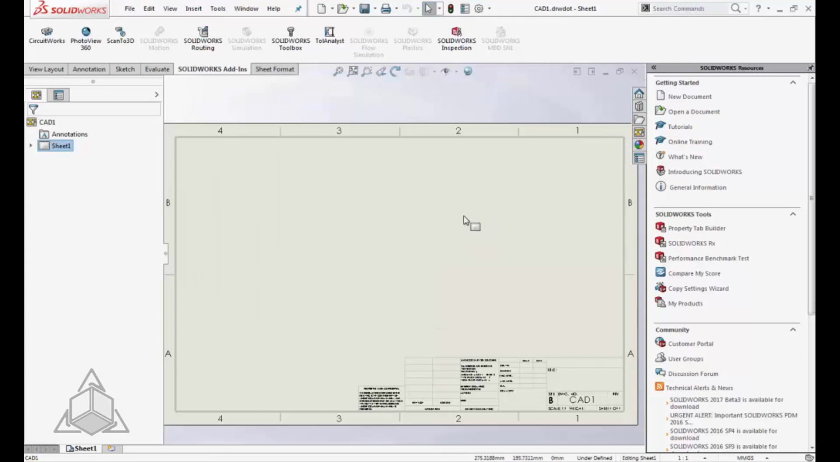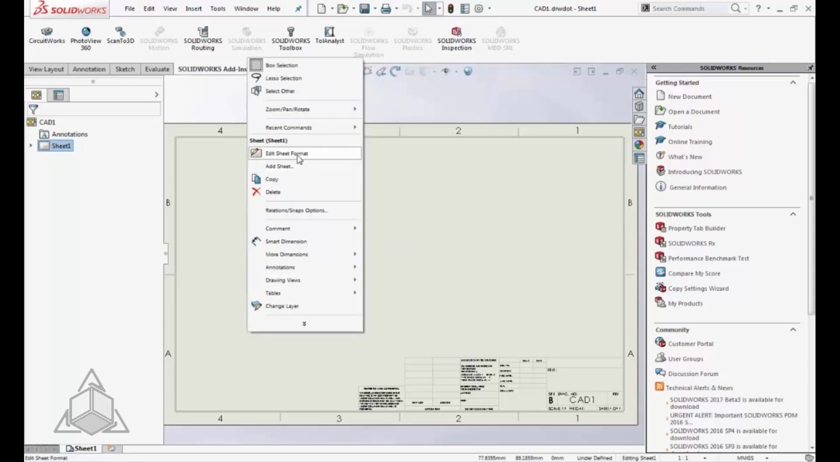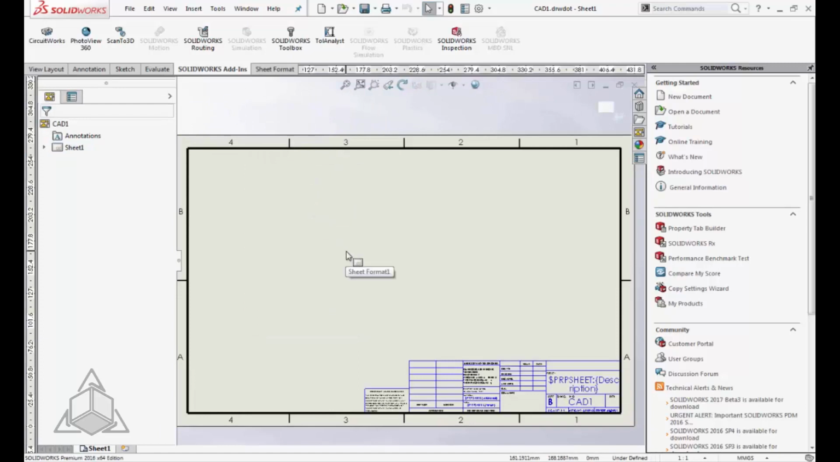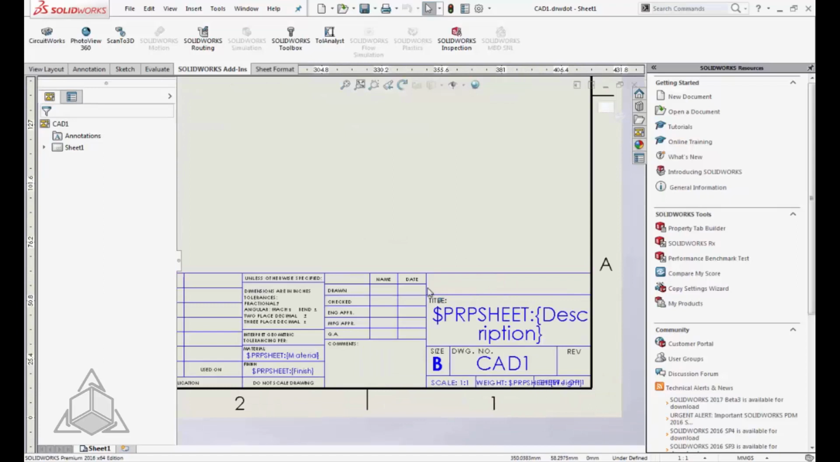One of the qualities that live inside of a drawing template is our sheet format. I can edit my sheet format by right-clicking on my page, saying Edit Sheet Format. Once I'm in edit mode, I can change property callouts inside of my title block. I can add new lines or new categories to be filled out.